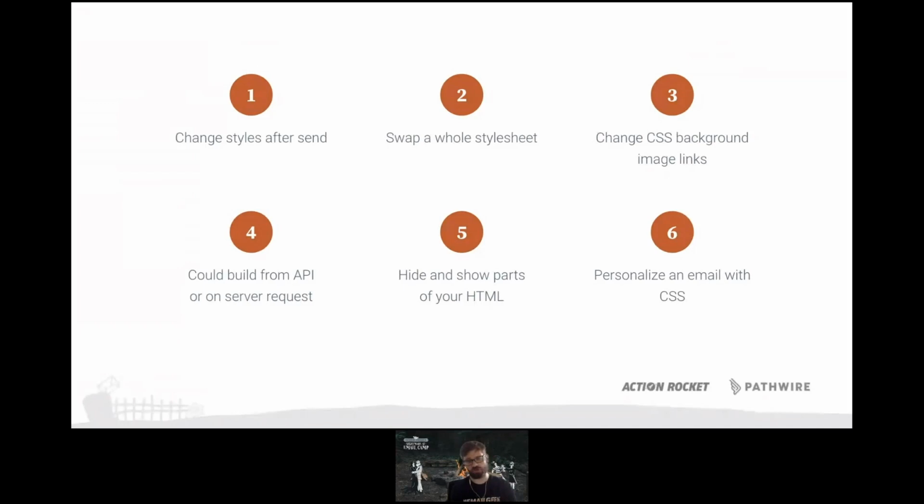You could swap a whole style sheet. So if you wanted to give a different style sheet to an email for a different recipient, or maybe, like I said before, if something's changed in your marketing and you wanted to swap a whole style sheet, maybe you wanted to change the colors, you would be able to do that with an external style sheet. You could change CSS background image links.